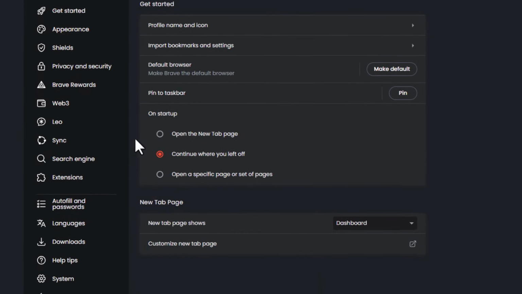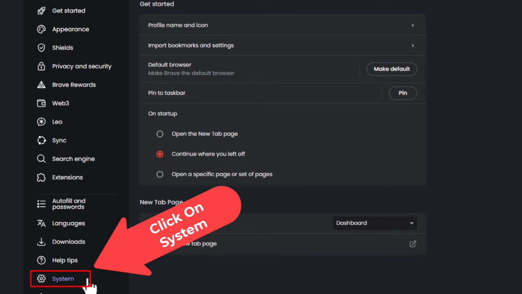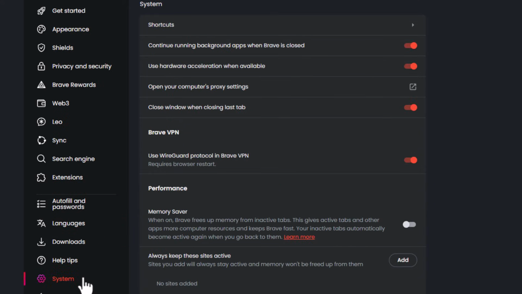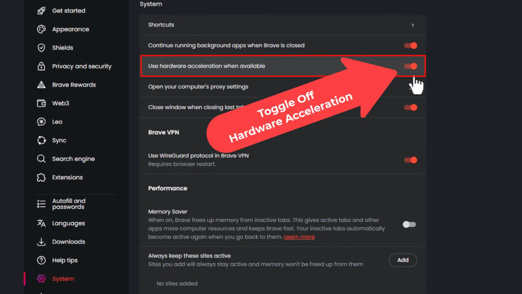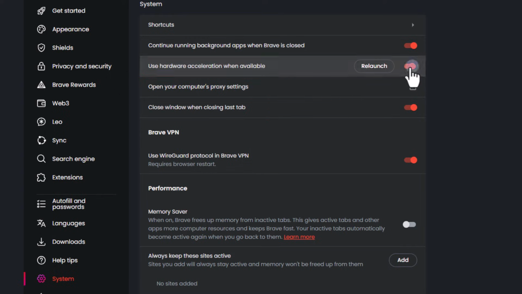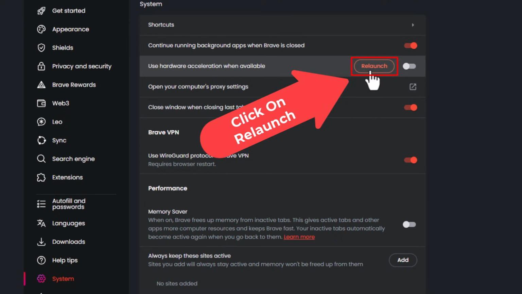Now in the pane off to the left hand side here, you want to go down to where it says system and click on system. And then right up here, use hardware acceleration when available. By default, it should be toggled on, but to turn it off, you just toggle it off right there. Then, after you've toggled it off, you want to click on relaunch because it'll restart your browser.